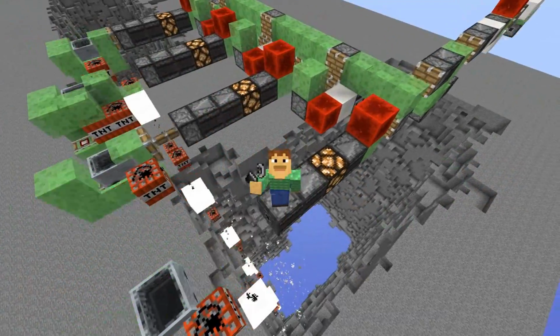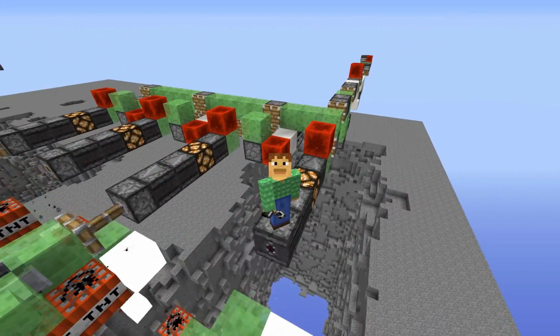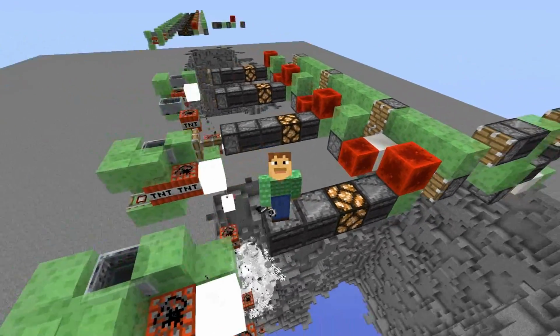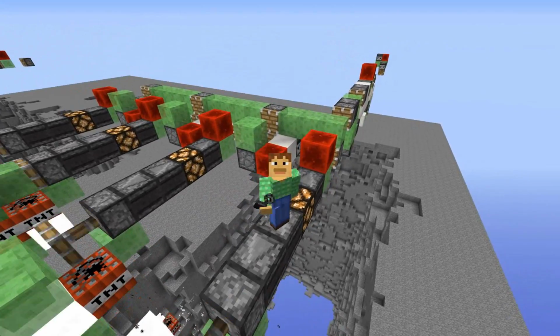There you have it, guys, a very simple TNT quarry that you can use in your very own world. I will provide a download if you want to see exactly how to set this up, as well as the distance between the different modules.